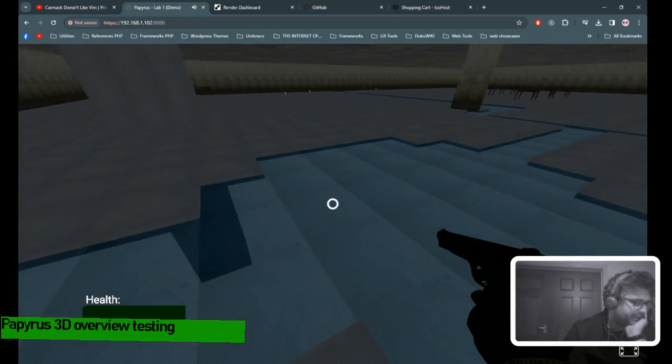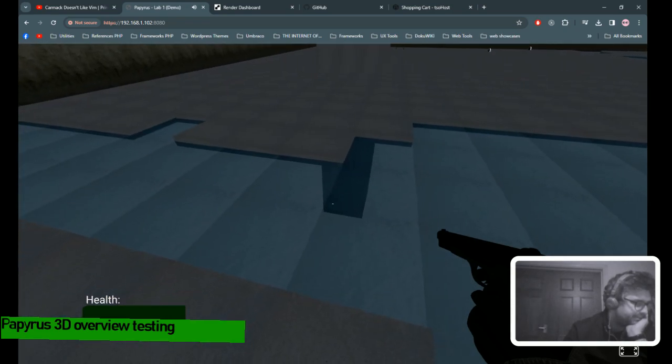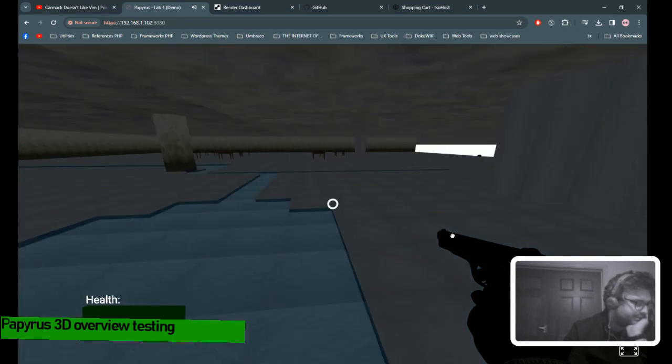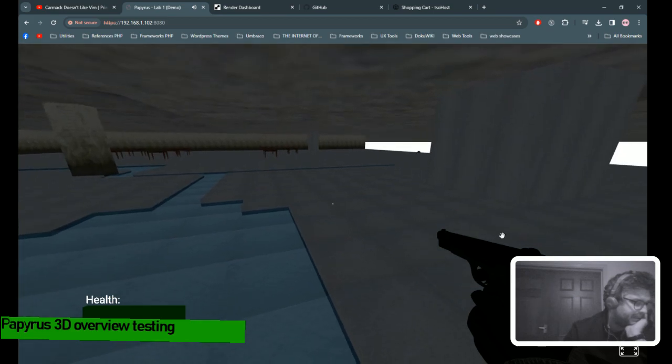Got that bit of reflections as well, which is quite cool. Just a reflection in the water. Anyway, I'll leave it there.